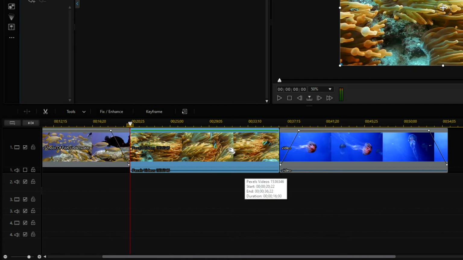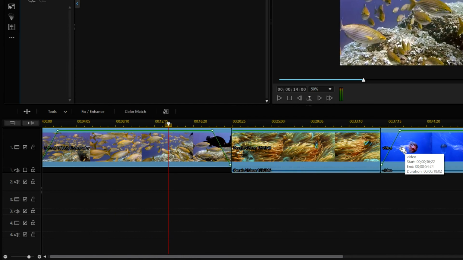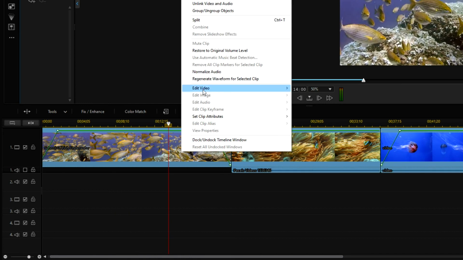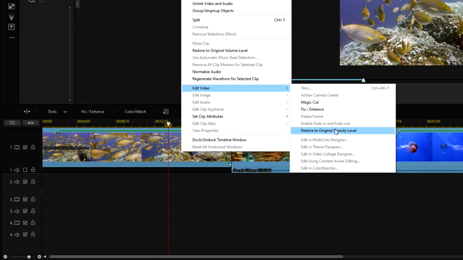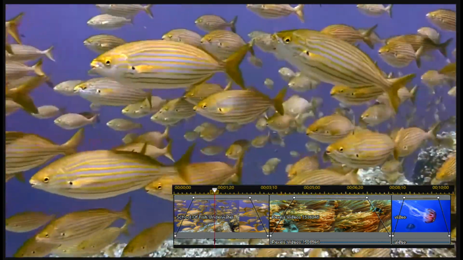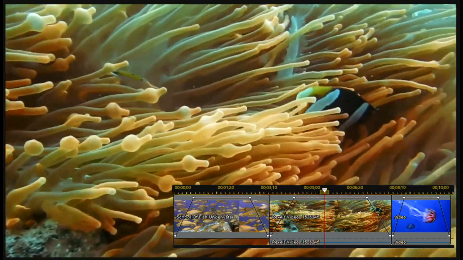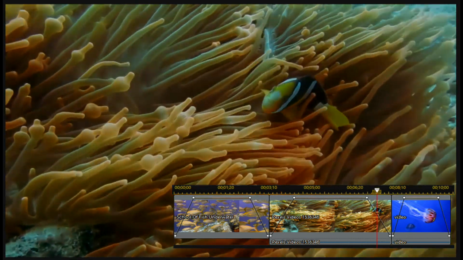Interesting that in this case we can select all these video tracks, and this menu item will be available to restore the original opacity level. This video is so short because it's so easy to set up the fade in and fade out effect on a video clip.